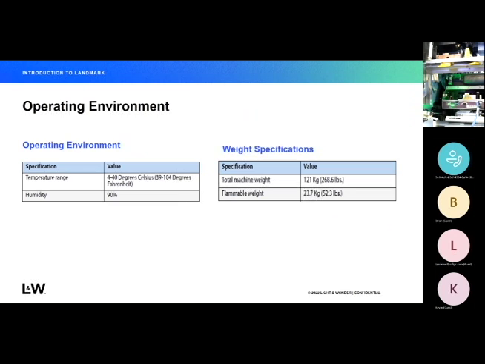The total weight of the cabinet is 268.6 pounds, and the flammable weight, everything inside that can be removed or that is plastic, equates to 52.3 pounds.